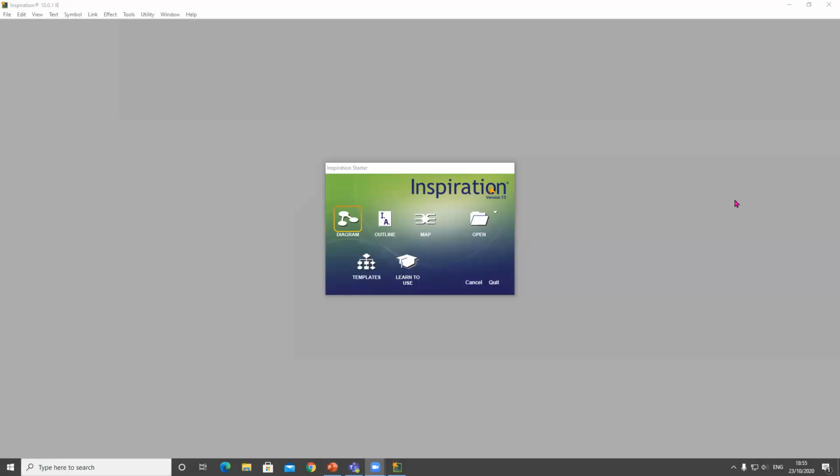As I'm just focusing on the new stuff within Inspiration, I'm not going to go into too much detail in terms of all of the features within Inspiration. But obviously, if you're familiar with Inspiration 9 or even 8, this will look very familiar in terms of the starter screen. We've got our diagram view and the map view, and also the outline view as well. For this particular demonstration, I'm going to focus on the diagram view, because the DiagramSync is really for the diagram view, and also for the feature of importing in notes.